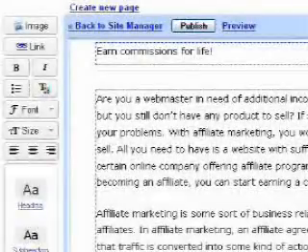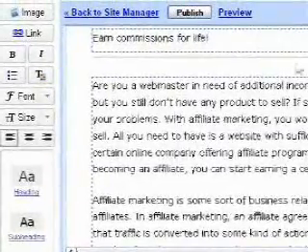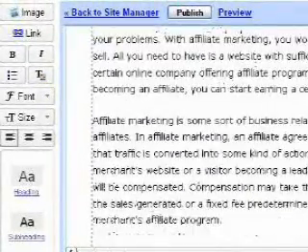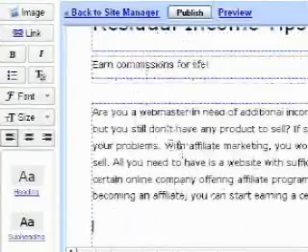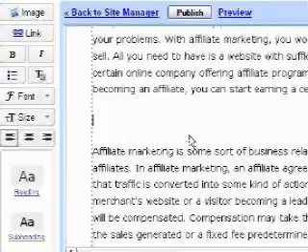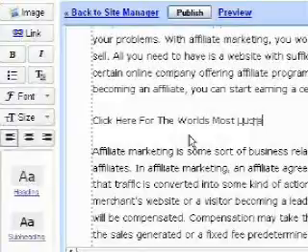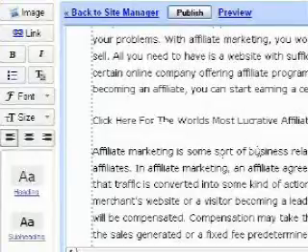Now we're getting to the fun side of the site, and we're ready to add our links. Now the links are going to be to affiliate programs we're promoting, business opportunities, and our own website if we have one. Somewhere near the top of the page, here after the first paragraph, is a good place. I'm going to type in my link text. Now this is for a program I'm promoting, so I'm just typing in click here for the world's most lucrative affiliate program. I'm just wanting them to click that link.